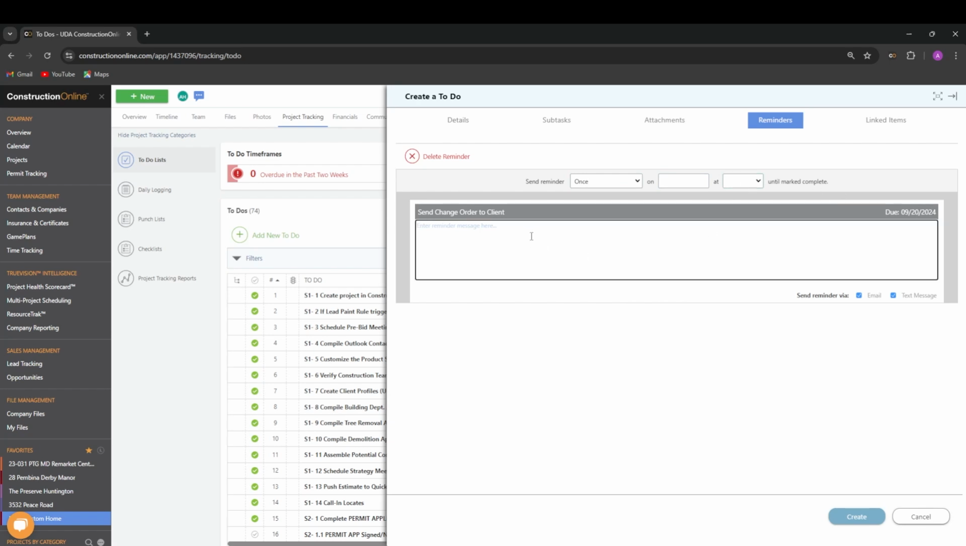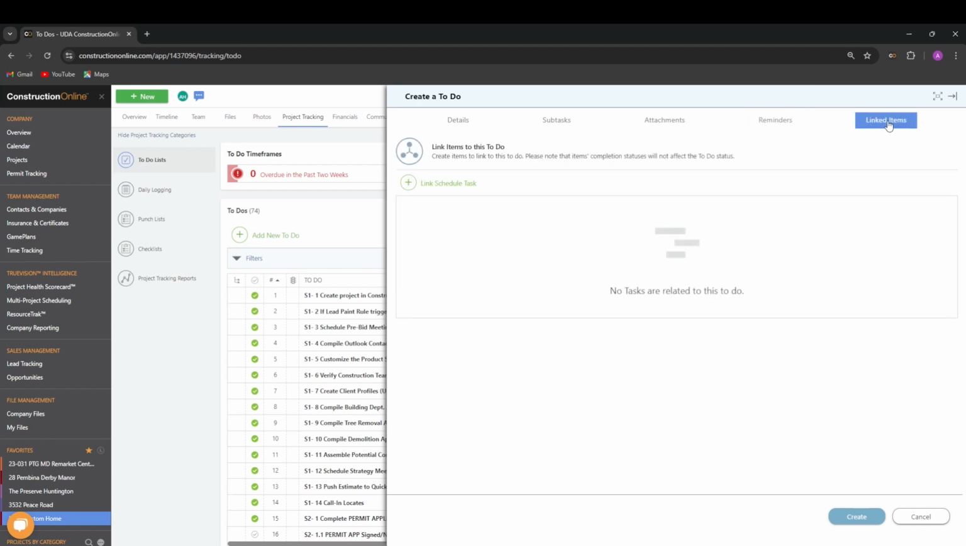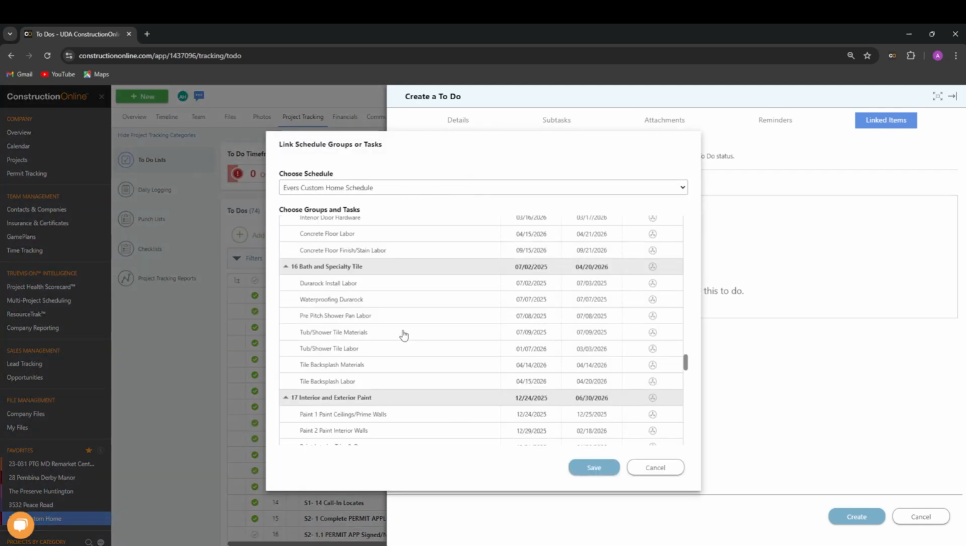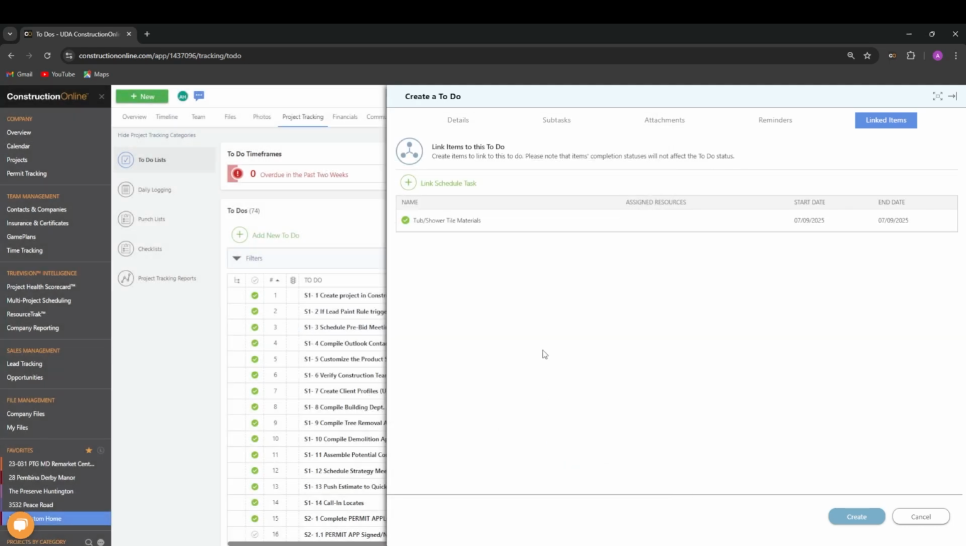You can enter a message in the box below and choose to send the reminder via email, text message, or both. Our final tab is the Linked Items tab. This allows us to link our to-do to specific items in the schedule. To do so, find the desired scheduled task and click the linked to-do icon. Then click Save. You can link a to-do to multiple scheduled tasks and multiple to-dos to the same scheduled task. Once you're done, click Create.